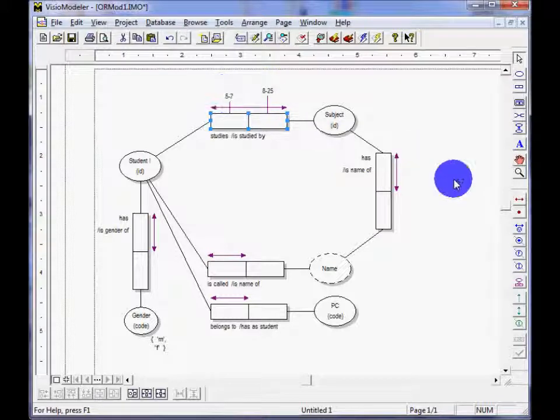Okay, so welcome back. We're going to look at mandatory constraints. In the last one we looked at frequency and value constraints. So what we're going to do, the mandatory constraint basically says that an entity has to do that role. So it basically says you must store this data in the database. It must be stored for it.